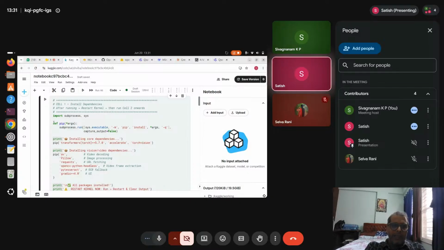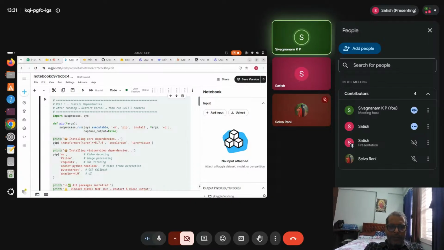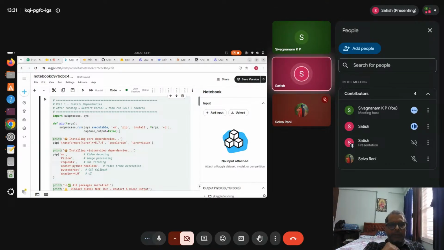After this, it should execute. So print is not a function of pip. It is a separate command, a separate function, because the bracket is already closed here. So this is a separate line and a separate thing, and it will execute.